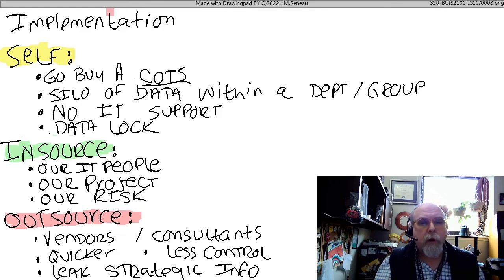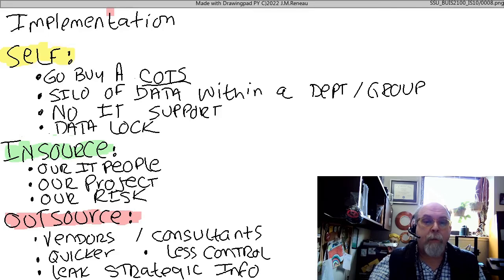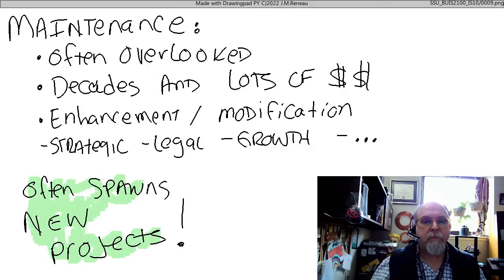So when we're implementing a system, is this a self implemented system? Is this a system that we're insourcing, using our IS professionals, our IT professionals to build, or is this a system that we're bringing in from outside? Implementation can happen in those ways and in combinations of those ways.